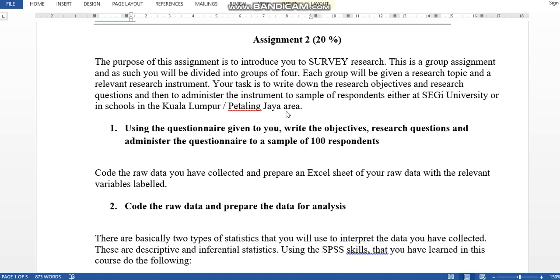Each group will be given a research topic and a relevant research instrument. Your task is to write down the research objectives, research questions, and then to administer the instrument to a sample of respondents either at Segi University or in schools in the KL Petaling area.